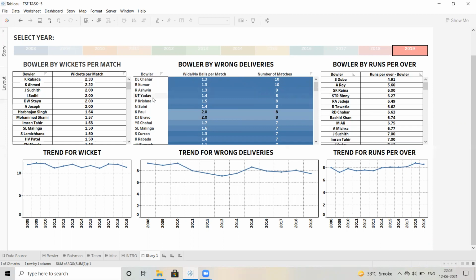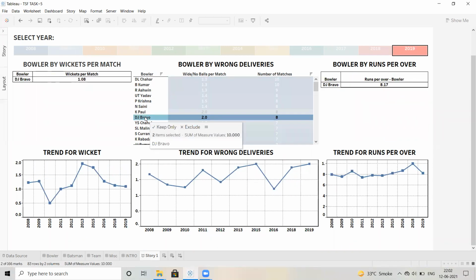If we want the trend of performance of any particular bowler, just click on any of the bowlers, and at the bottom you will get the trend as per wickets, as per deliveries, and as per runs per over, average runs per over.